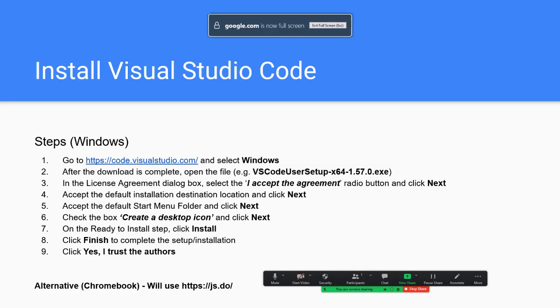Welcome. In this short video, we are going to talk about integrated development environments, or IDE for short. And also, we're going to walk through the steps of installing on the Windows platform the Visual Studio Code IDE.